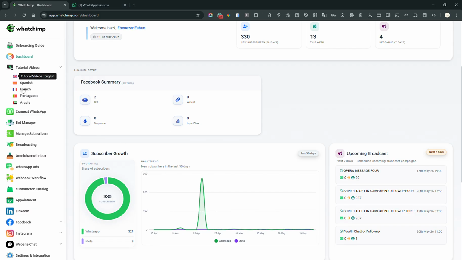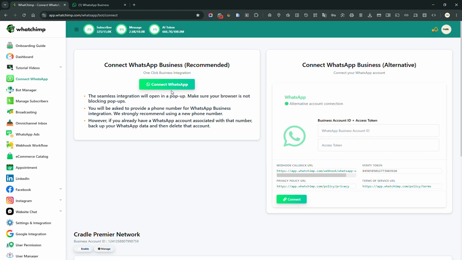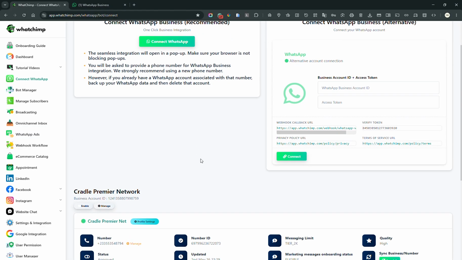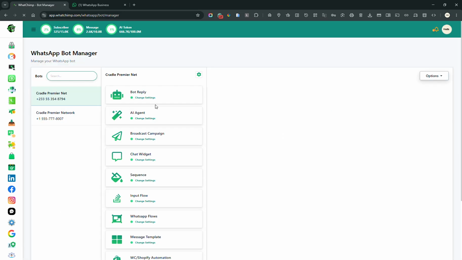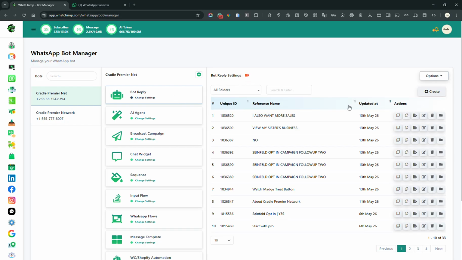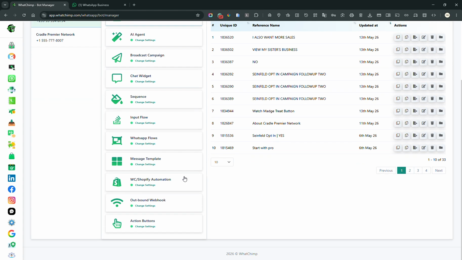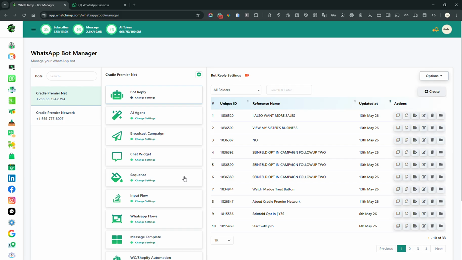Over here is where you connect your WhatsApp. You click on this side and then connect your WhatsApp account over here. We also have something called a bot manager, and that's where you can create bots. You can create a bot for when someone comes to you. Let me show you something real quick, how a bot actually works.